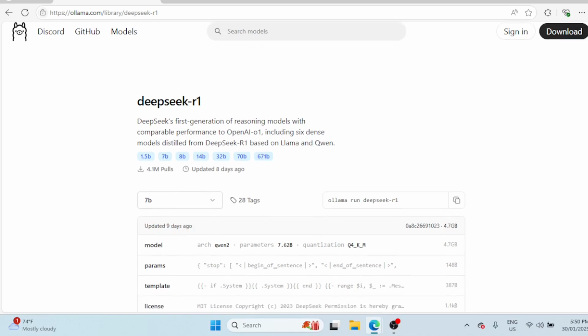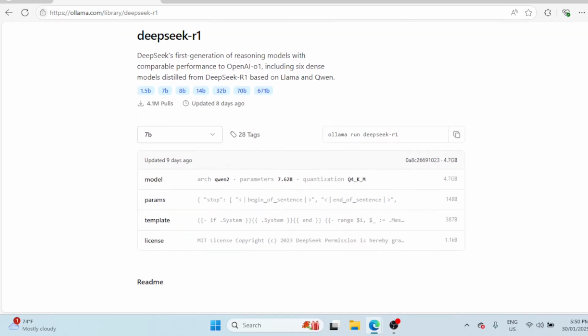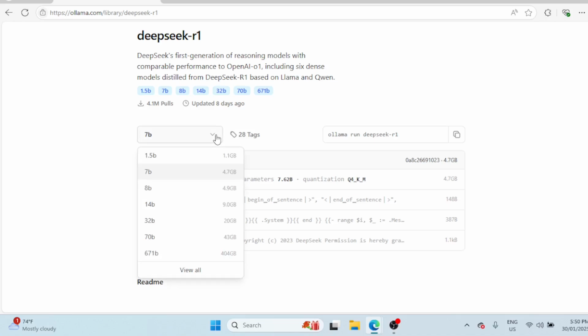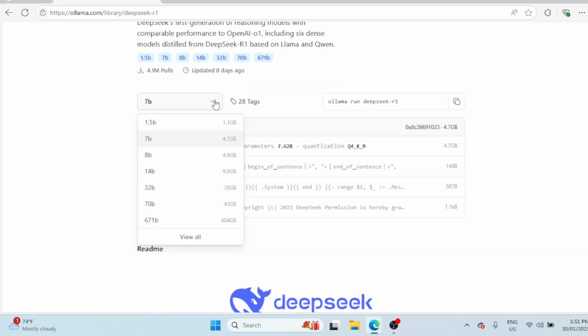For this demonstration, I'll be using the 1.5 model, which is a lightweight, distilled version of DeepSeek R1 based on Qwen, designed for low-end computers. It requires only 1.1 gigabytes of memory, making it highly efficient. However, this is just for installation and setup purposes. If you're looking for better performance, I recommend using a 7 or larger model. As you can see, 7 requires about 4.7 gigabytes, and 671 requires about 404 gigabytes of memory.